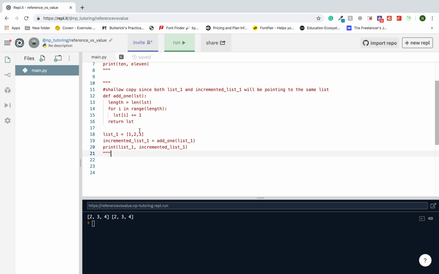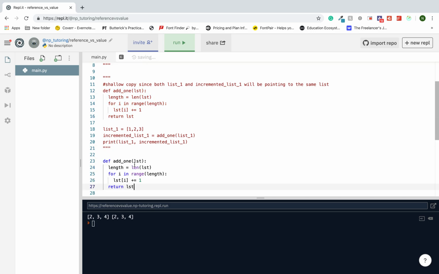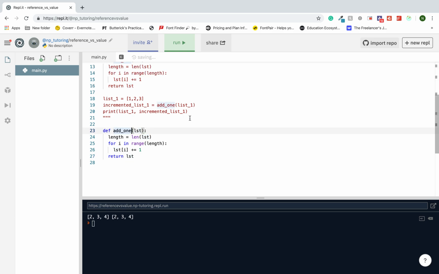So let's say I were to copy this function, define add one, and put in a specifier, let's call it deep copy. What I want to do is create a deep copy of the list. And so what we can do is a little bit of list comprehension. I can just say something like new list equals i for i in list. So basically we go through each item in the passed in list, and we just get each item to create a new one.